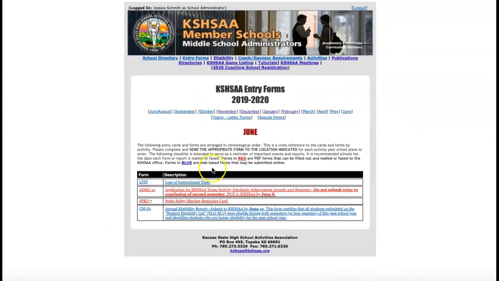So if I go back to here, these are the different forms that are due in June or can be filled out in June. If you click on the forms, you'll see most of them will have high school at the top, or high school and middle school, so they obviously do not all apply to you. The red forms can be mailed in or faxed. The blue forms are what you will fill out right here online.